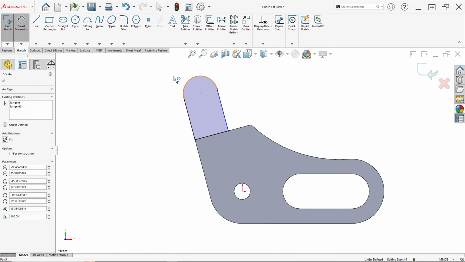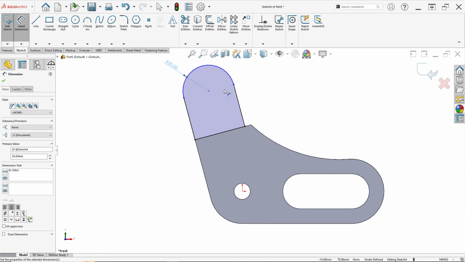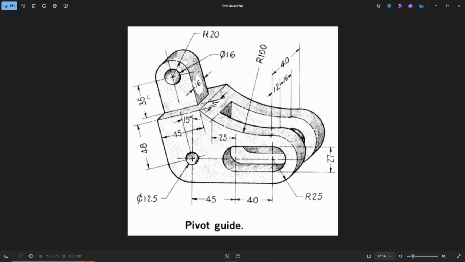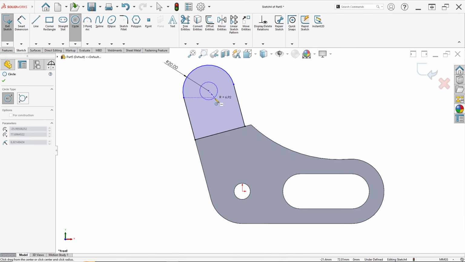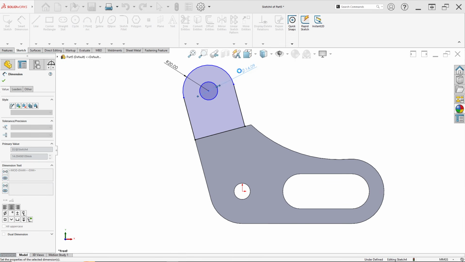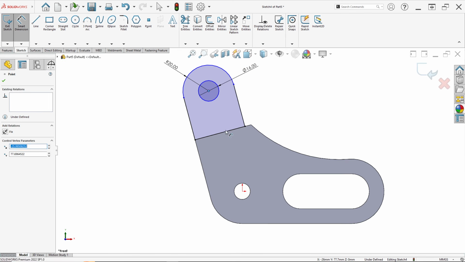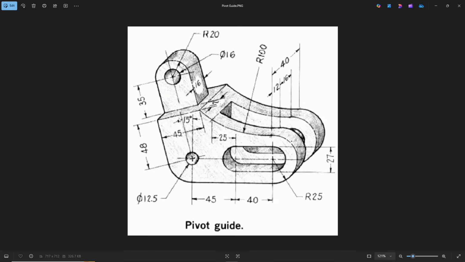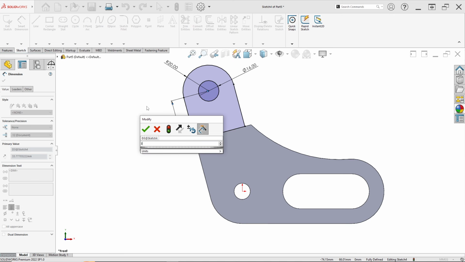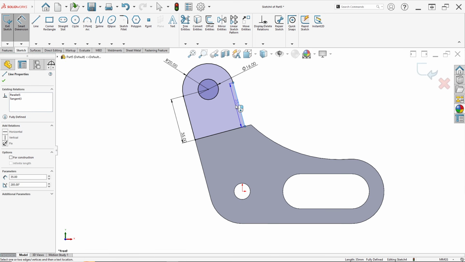Okay, set the dimension in here, there is a radius of 20, input 20 millimeter, and in here there is a hole of diameter 16, so like a circle, input 16 millimeter for diameter, and for the distance from this center to this edge to this line, the distance is 35 millimeter. Automatically in here it has the same distance, and this line at 35 millimeter is correct.